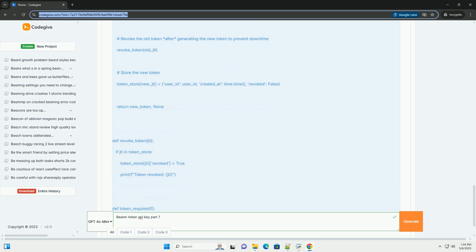Explanation. 1. generate_token generates a JWT with a unique JWT ID to track the token. 2. verify_token verifies the JWT, checks if it's expired, revoked, or invalid, and checks if the token is actually in the store. 3. rotate_token generates a new token and then revokes the old token. Revoking the old token first can lead to downtime during the update. 4. revoke_token marks a token as revoked in the token_store. It doesn't actually delete it, more on that later.